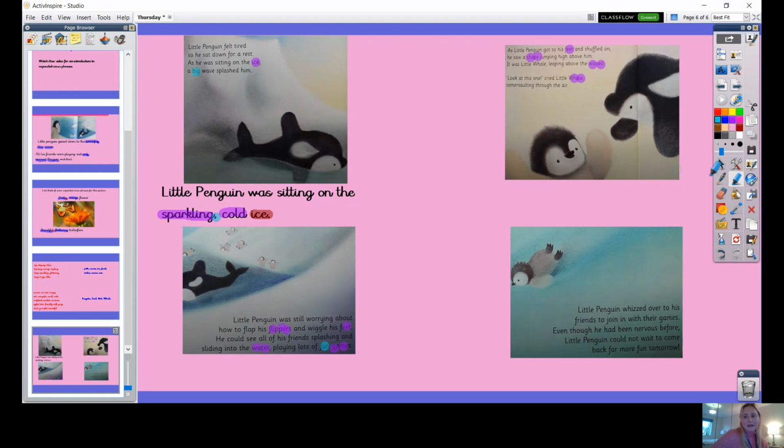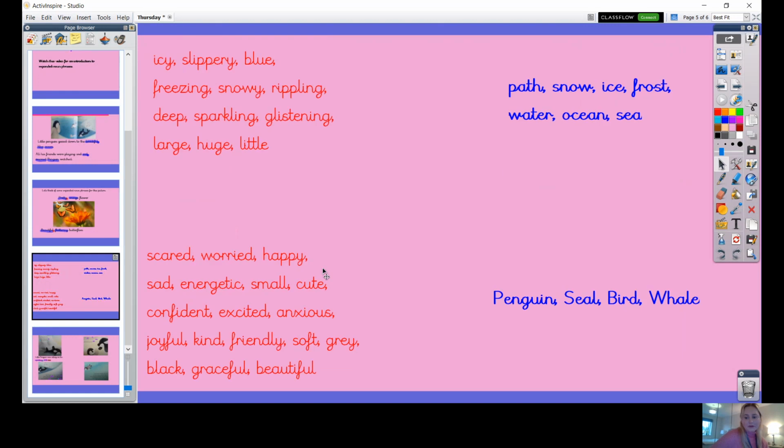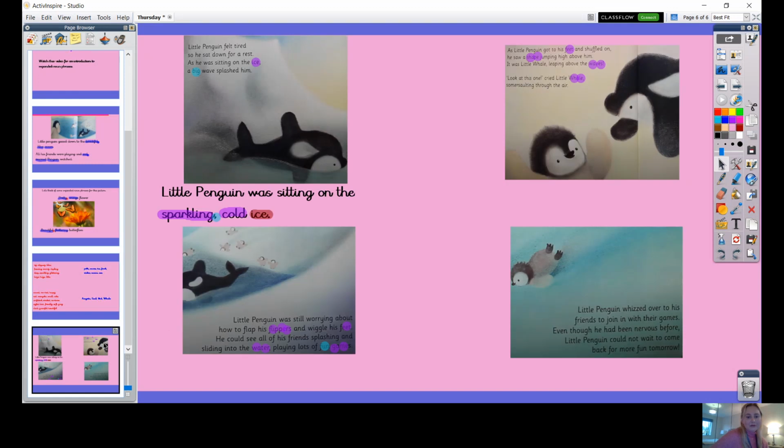Okay. Can you please today, in your exercise books, look at these pictures? You can also use this here, which should help you with the adjectives and the nouns, to come up with some expanded noun phrases about these lovely pictures from the story. Okay? You don't have to just describe the characters. You could describe the ice or the water or his flippers. It's up to you.